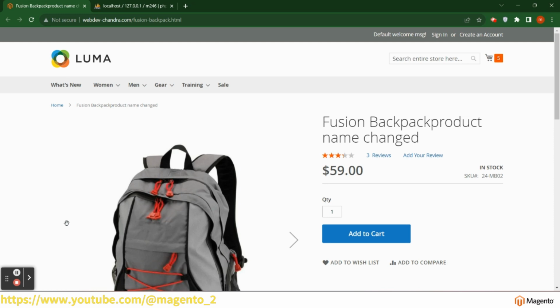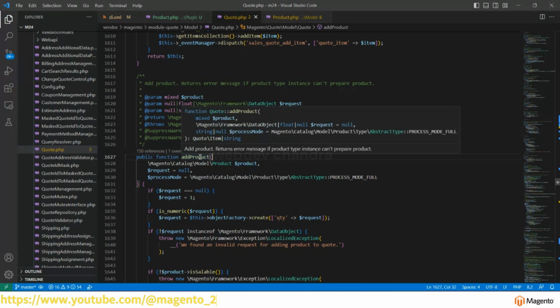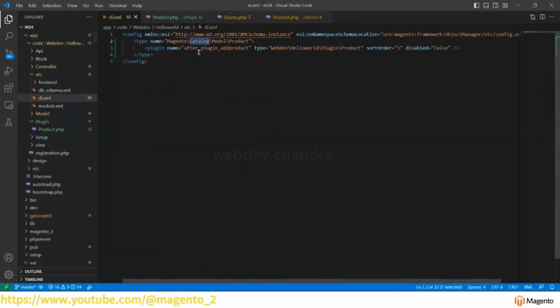Let us consider one class. The Magento Catalog Model Cart class contains the addProduct method, which we used for the before plugin. Okay, consider this class. So this class contains addProduct, which we used for the before plugin, right? So go to the di.xml.